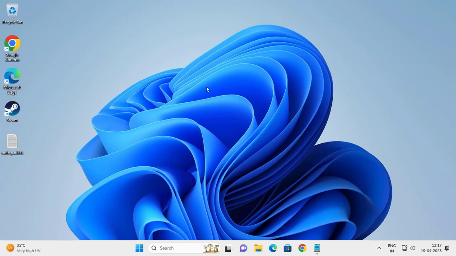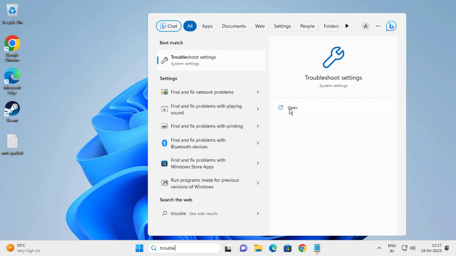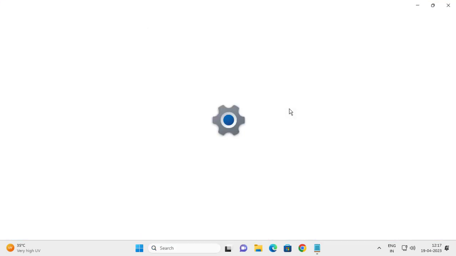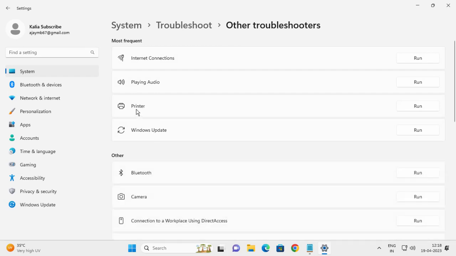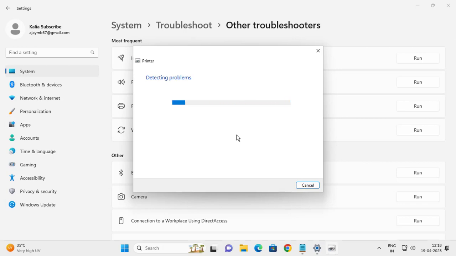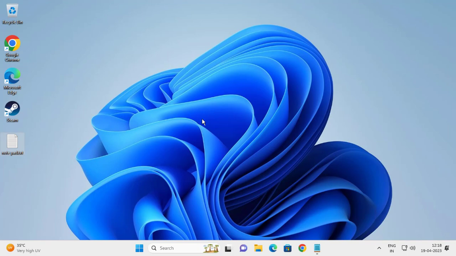Let's fix that, guys. Go to the search menu and type troubleshoot, open Troubleshoot settings. In here you need to select Other troubleshooters, select the Printer troubleshooter, and run it. Close the troubleshooter. Has the problem been resolved? I think so.